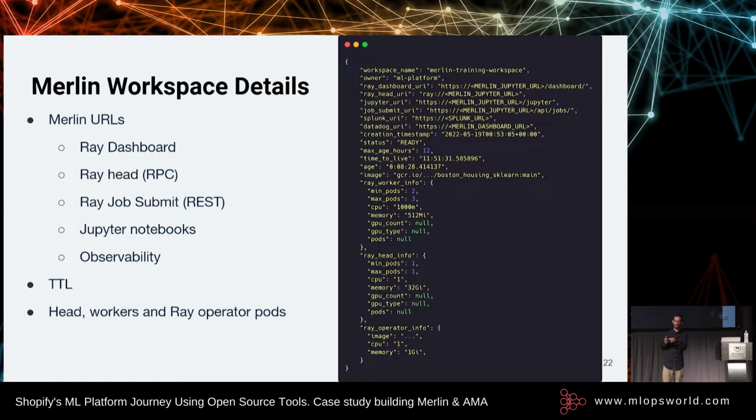So each workspace has a Datadog dashboard with its own metrics individually, so they can see their different utilization as well.